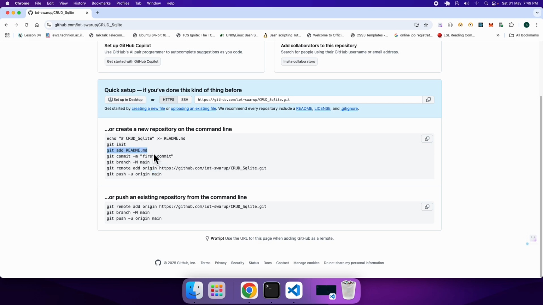For that reason, I will go and click on this add readme so that we can upload the readme file. But this is going to upload only one file. But do I need to upload only one file? Of course not. I have to upload all the folders and files that are there in my project.